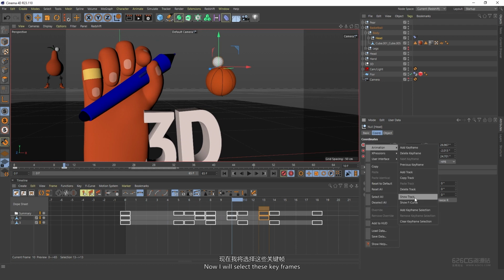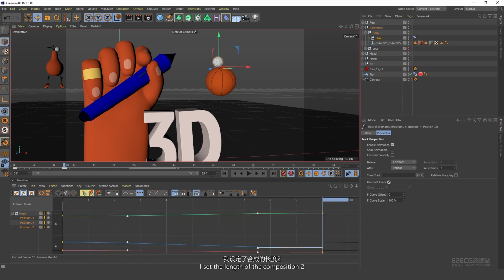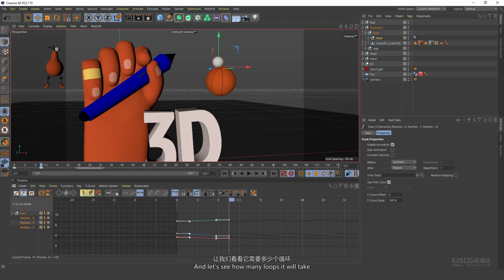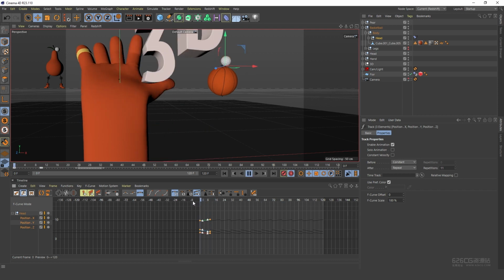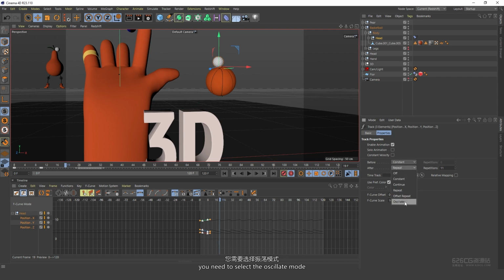Now I will select these keyframes and set the loop. I set the length of the composition to 120 frames. And let's see how many loops it will take to animate the basketball. For this composition length, we need 11 cycles. For the animation to be completely looped, you need to select the Oscillate mode.